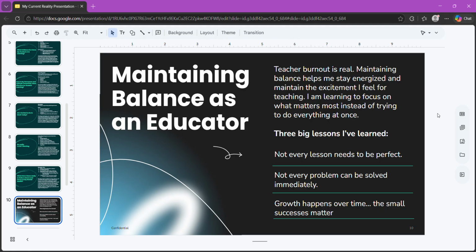So I'm learning to focus on what matters most instead of trying to do everything. So 3 big lessons that I wanted to hit on is that not every lesson needs to be perfect. Like I said, if I'm at a 10 out of 10, I don't need the best lesson plan in the world. I can think on my toes and make it good because I'm at my best.